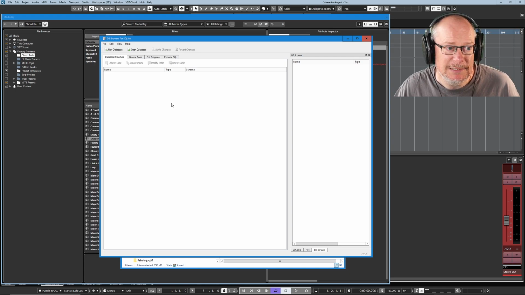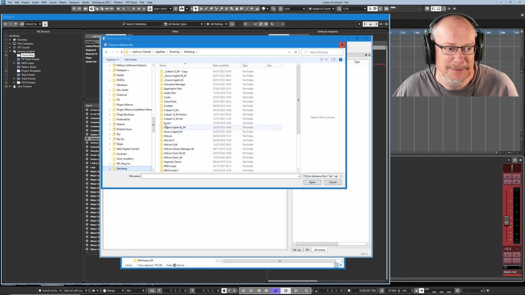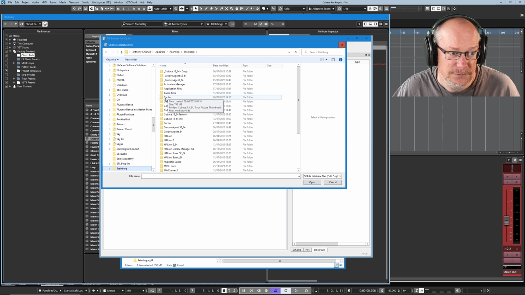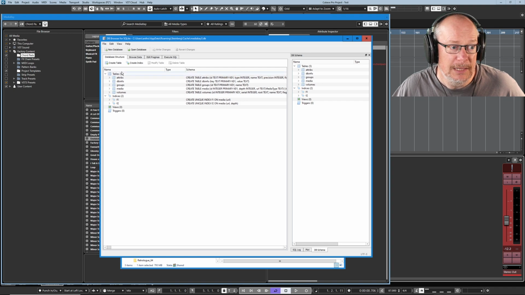Okay, it should be said, this is advanced stuff. Don't open databases and start messing around with this stuff behind the scenes if you don't know what you're doing. But I was a database designer for 20 years, so I should know what I'm doing. I'm going to head into that cache folder. I'm going to open this MediaBay file. And now we can see all of the information in the database.